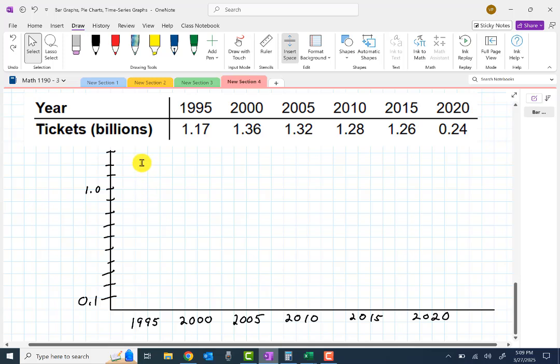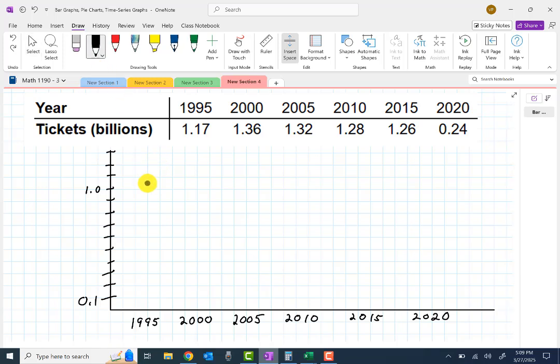There's 1.1, and there's 1.2. So it's about 7/10 of the way between. So I'm thinking, put it above 1995. I'm trying to just guesstimate 7/10 of the way up.